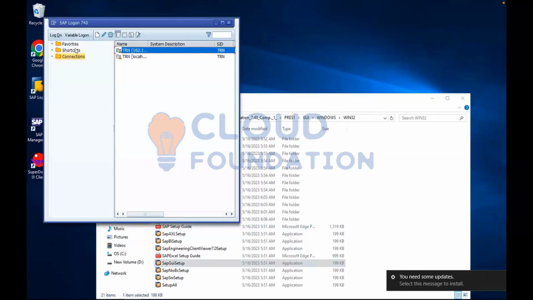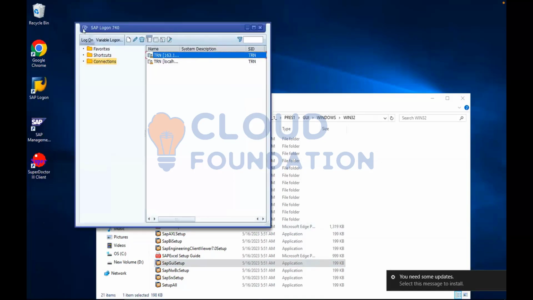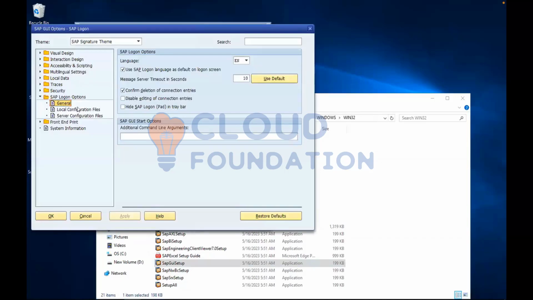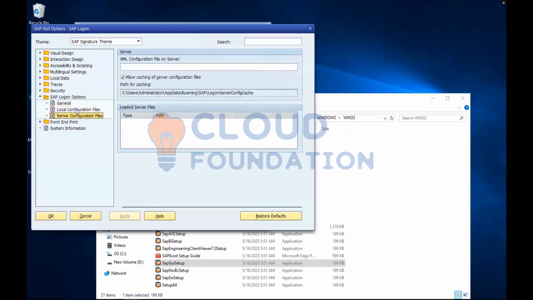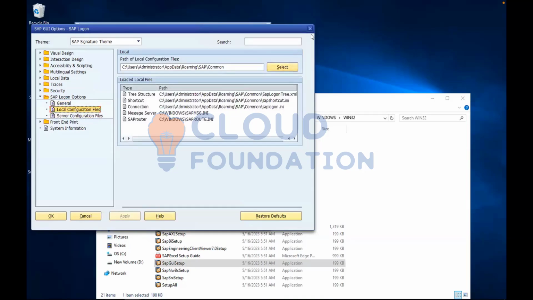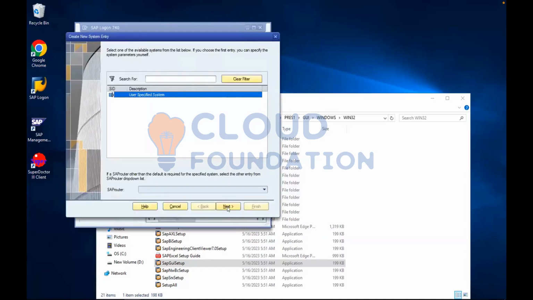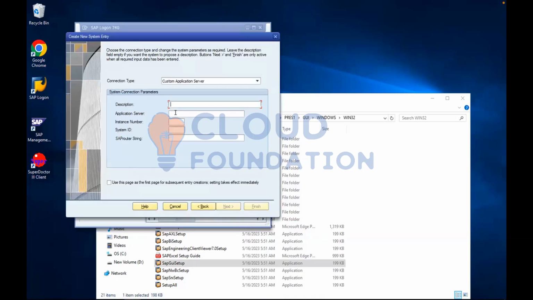Here we have more options. It's not very complicated, but we have a lot of options here, a lot of configuration files, but we don't have to do too much here. We just have to make a connection to the server. To connect to the server, as I told you yesterday, we have to give the application server, instance number, and system ID. These three things and we will be able to connect to the server.